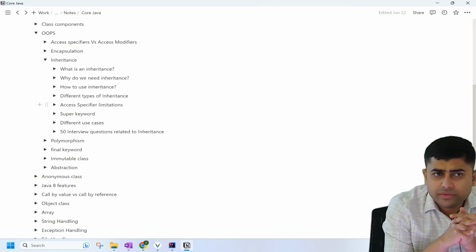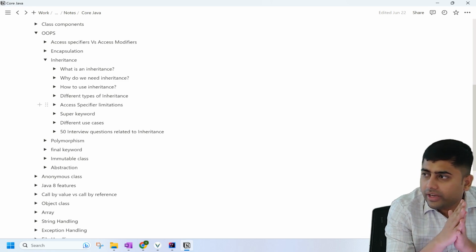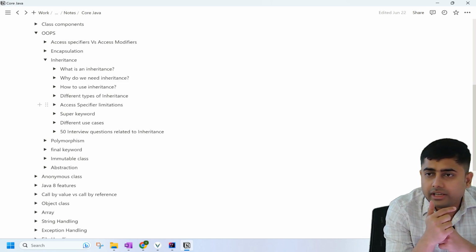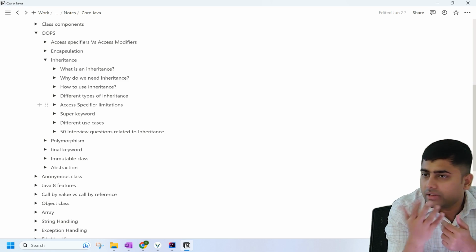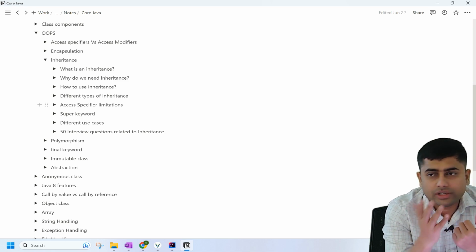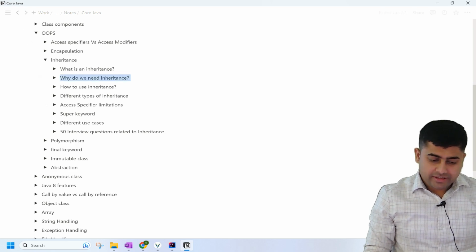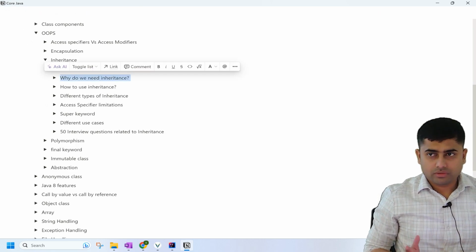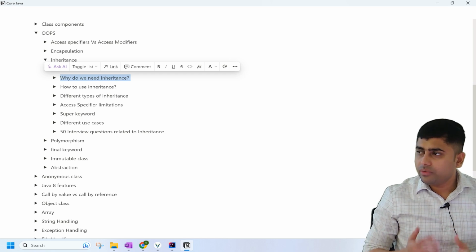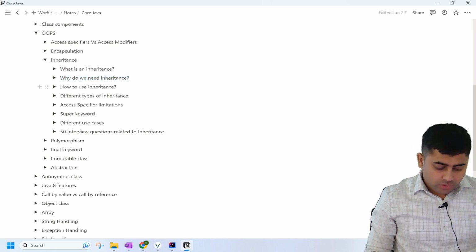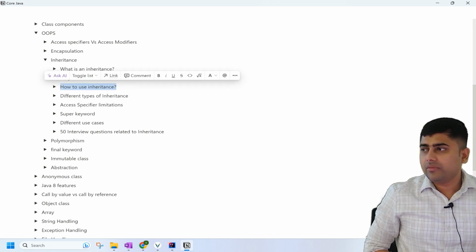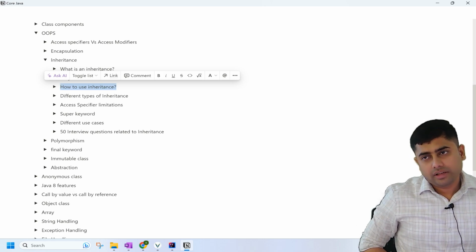So what is an inheritance? We know it is a process of acquiring non-private, non-static, non-final members from one class into another class or one object into another object. We need inheritance to reuse the code. What is the use of inheritance? To reuse the code. How to use inheritance? We use inheritance with the help of extends keyword and implements keyword.